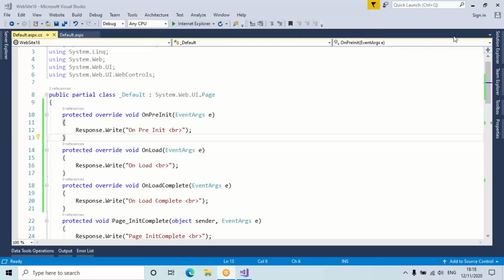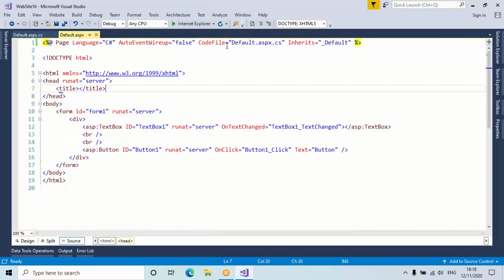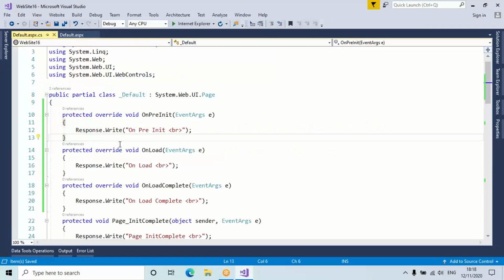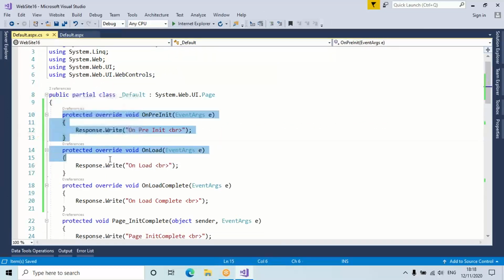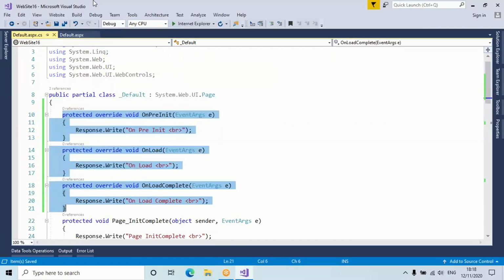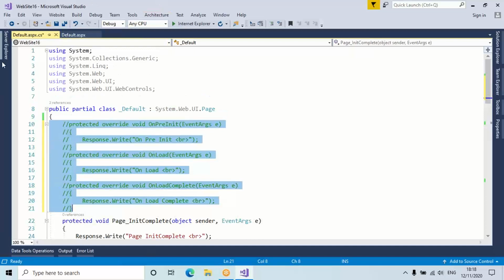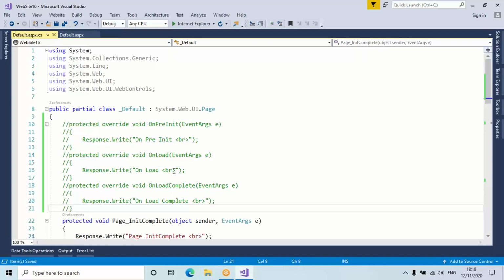Go back to Default.aspx. As usual, just make this AutoEventWireup as true. Remove false and make it true. Come back to Default.aspx.cs. All these three, just comment. Just for your knowledge, I have explained so that you can even try that. If not page events, you can manage using these overridden methods as well for your practice.